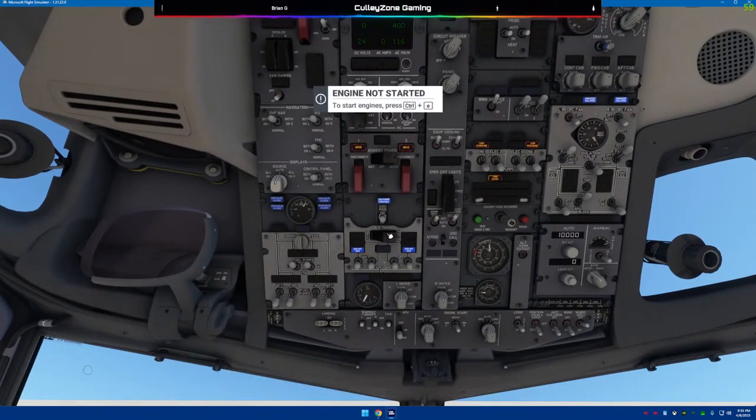But I promise I will do another one. No, that's just giving me the tips on the engine start. But I do know which one you're talking about.